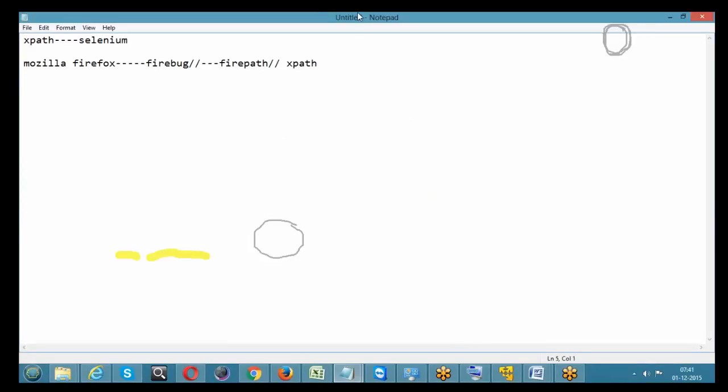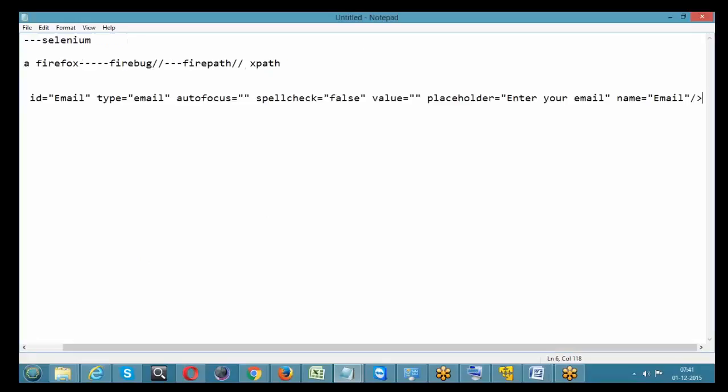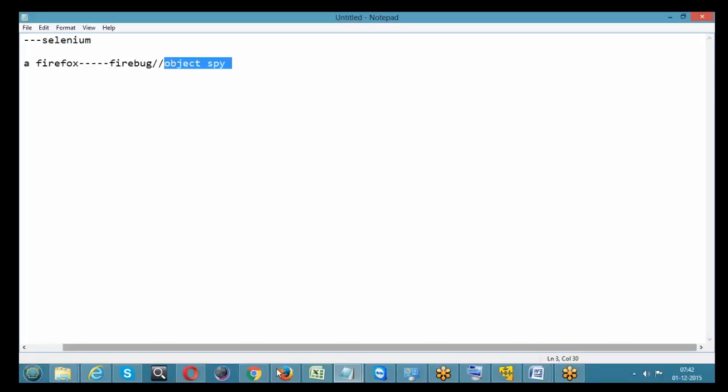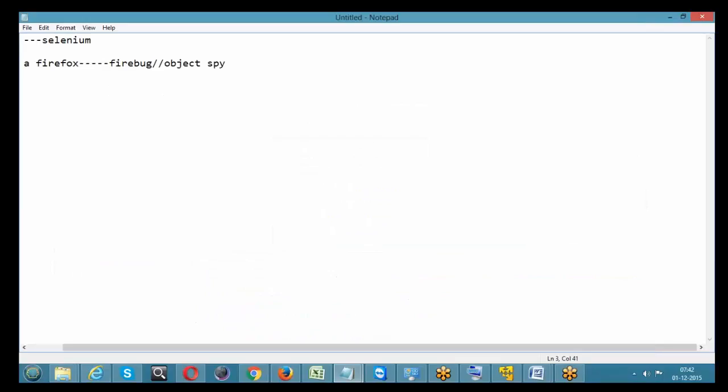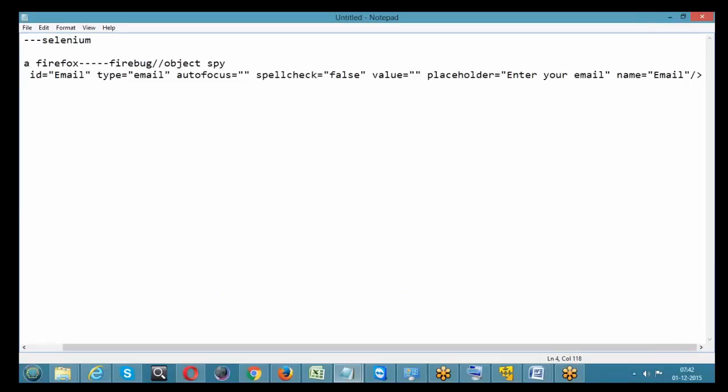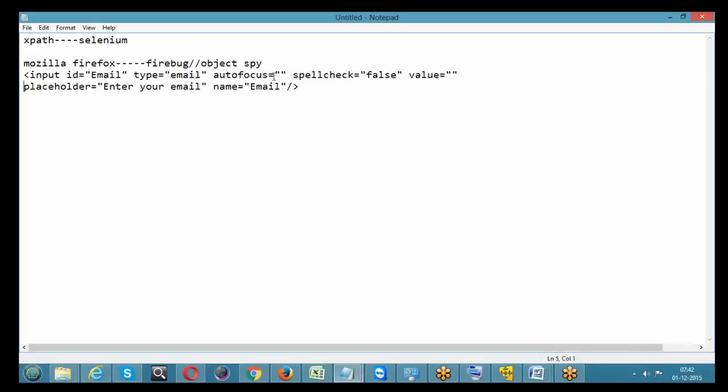Let me write this in a notepad. I'm literally copying something from the source code, right? Here we go. So this is an HTML document. Basically it starts with this here and it ends with this, okay. Now just have a look at this HTML code.